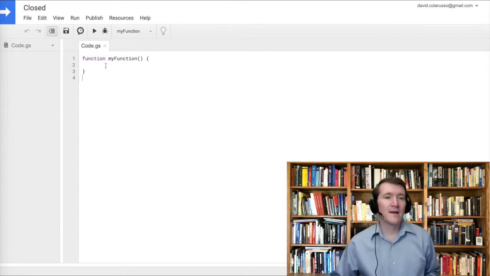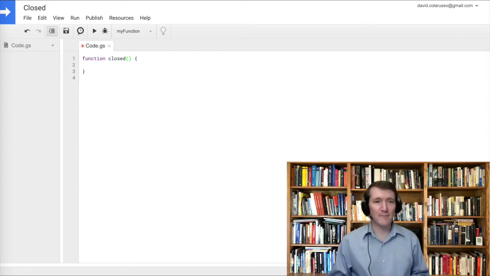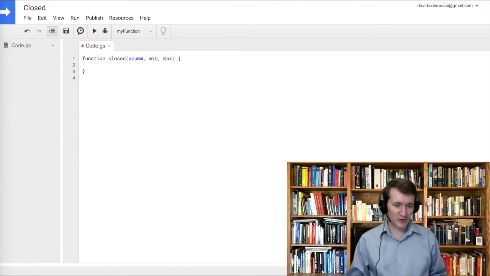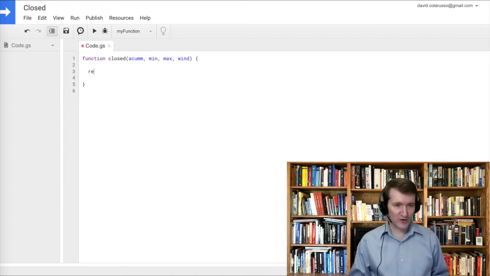All right, so here is a function called myFunction. I want to make a new function. I'm going to call this function closed. And then I need to give inputs. I'm going to want inputs for each of my 4 things: for accumulation, for the minimum temperature, for the maximum temperature, and for the wind. These are each of my 4 features. And then I'm going to return some value.